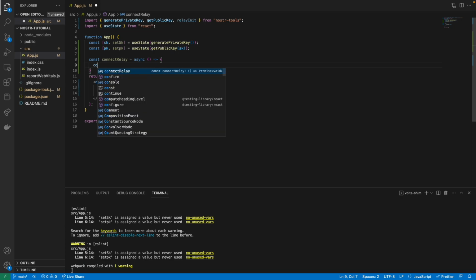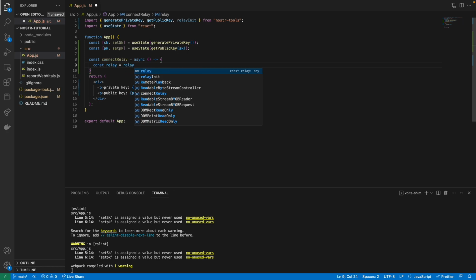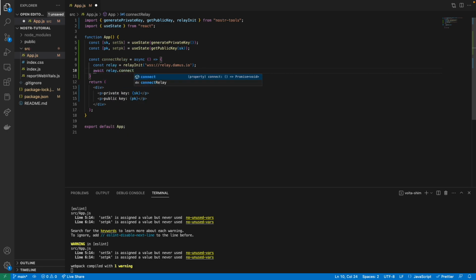And in here we create a new constant which we can call relay, and in here we call our relayInit function from nostr-tools, and here we specify which relay we would like to connect to. So here you can really choose anyone. I'm just gonna go for Damus, which I know works at the time at least. So relay.damus.io. Alright, and then we're just gonna await for this relay to connect. Just like that.